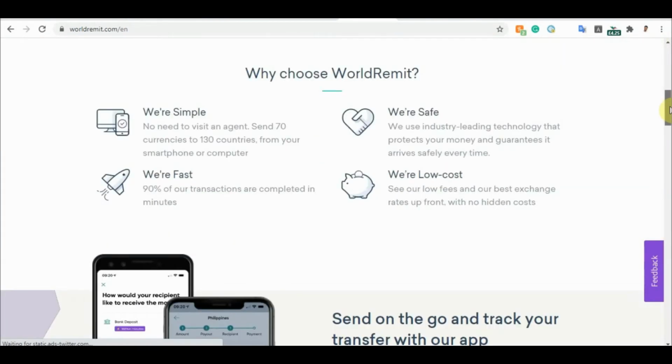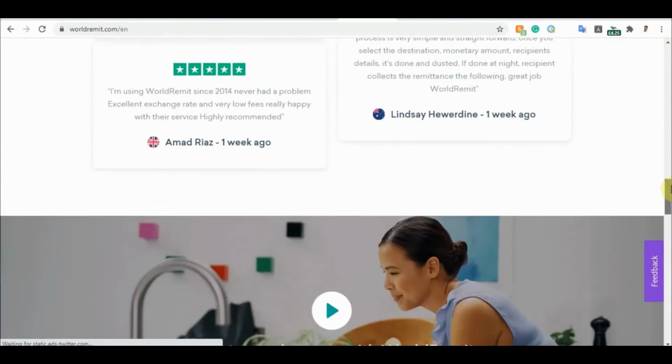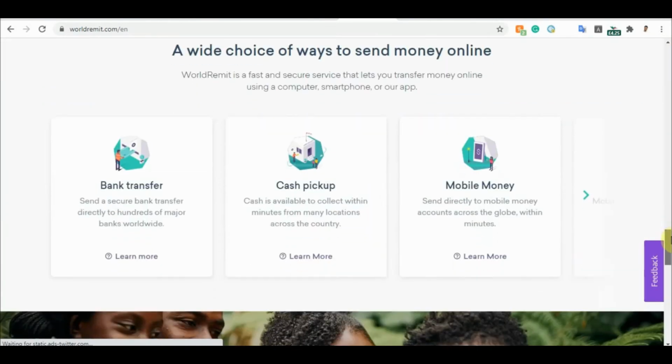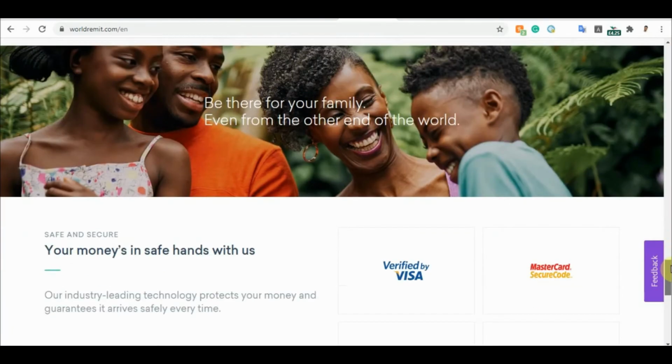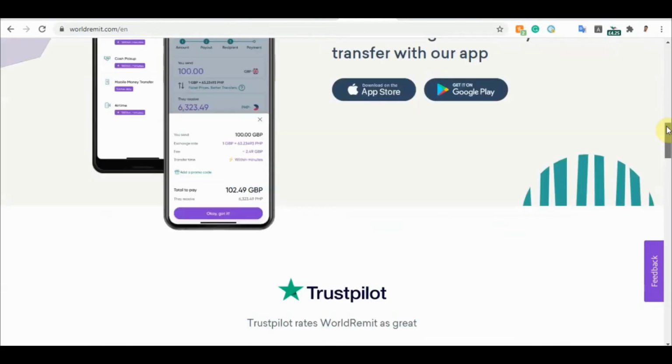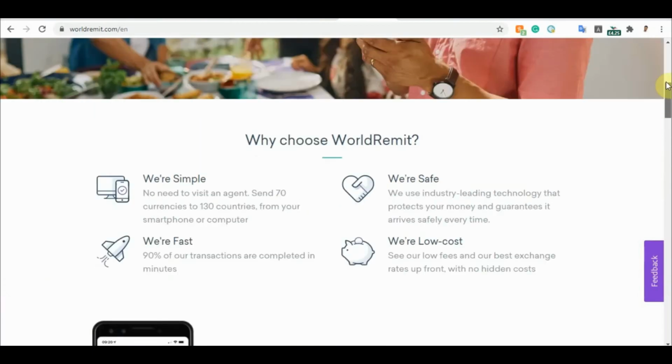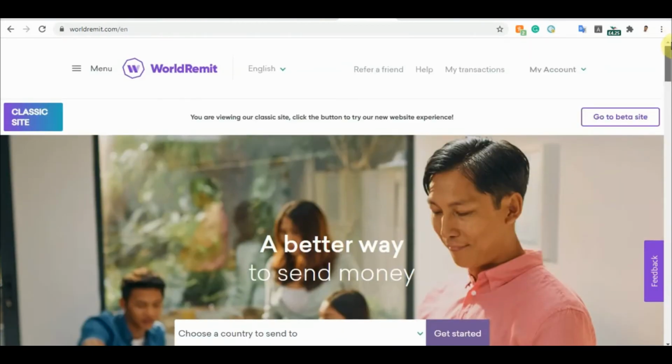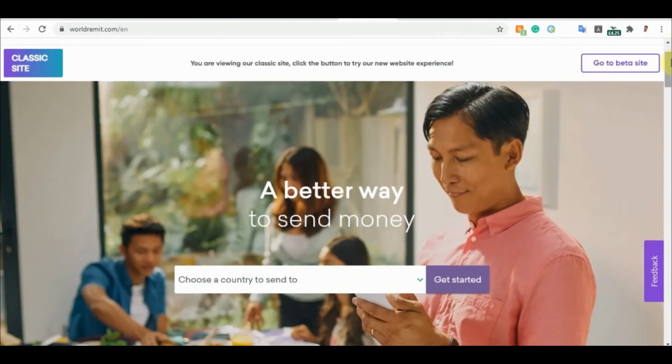This is Worldremit. This is not the look of Worldremit in 2018 or 17. Worldremit's look was completely different. They did a revision. That is why you see they look like this. And this 2021 look is completely different. So to send money is very simple.